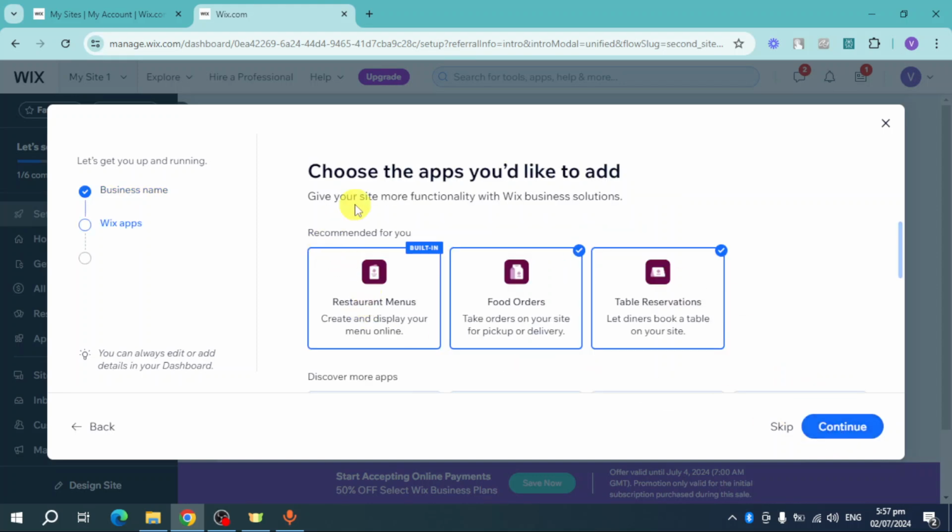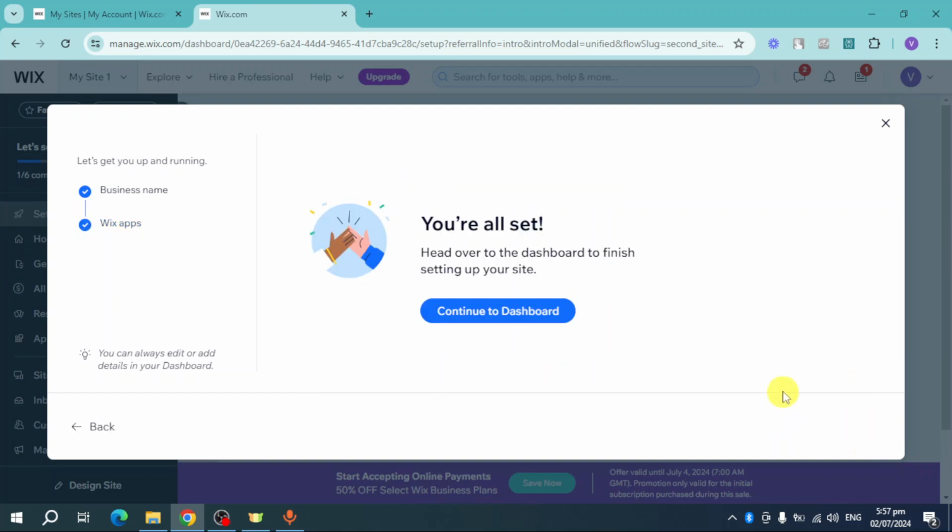Now you can also add some Wix apps that are customized based on which type of website you choose. For example, since I chose a restaurant website, I will have restaurant menus, food orders, and table reservations. Click on continue right here and then click on continue to dashboard.